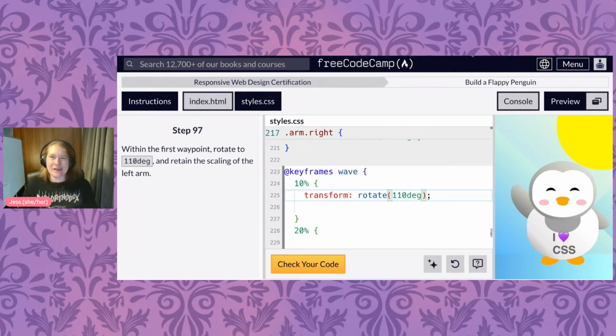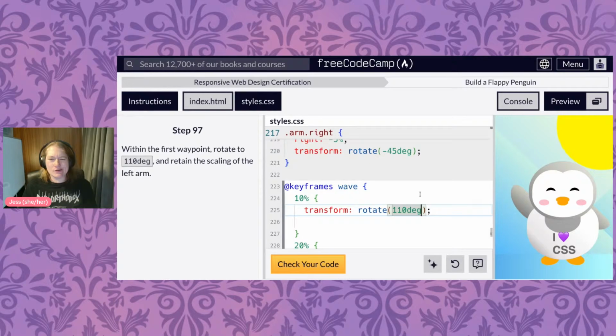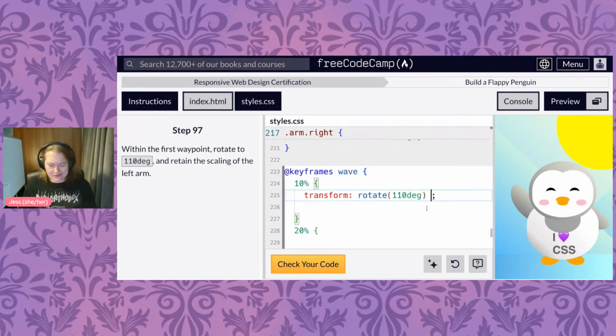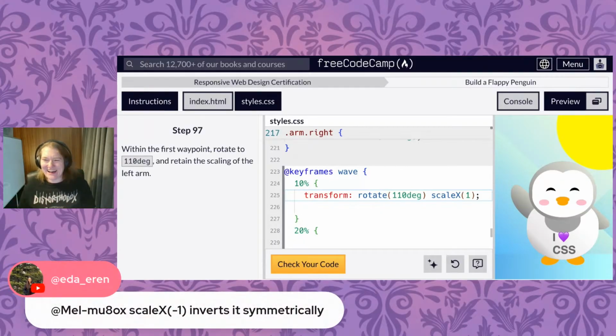Yeah, this will give us a little error if something's gone a little bit wrong. And I love a little error. I'm going to say, and then we want to retain the scaling of the left arm. I think that's going to be scale X again, doesn't it? Is that going to be scale X1? I'm not feeling super duper. Oh, heck.